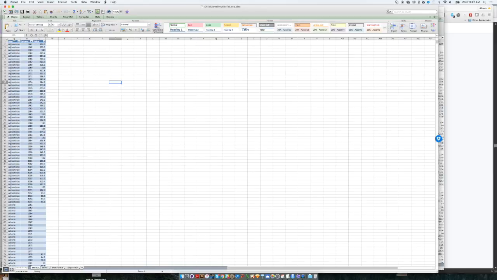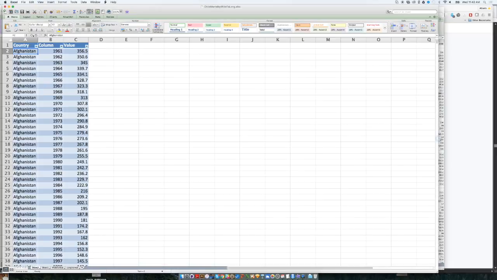And then we can rename these columns. So instead of row, I'm going to rename this as country. I'm actually going to zoom in so you can see this clearly. So I'm going to zoom to 200%. So country, the second column is year. It's always important to label things correctly. And the third one is value.